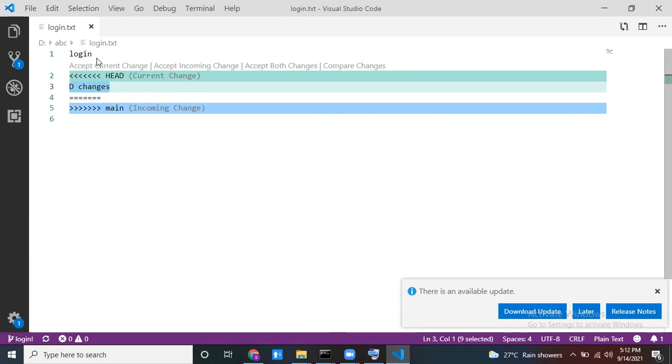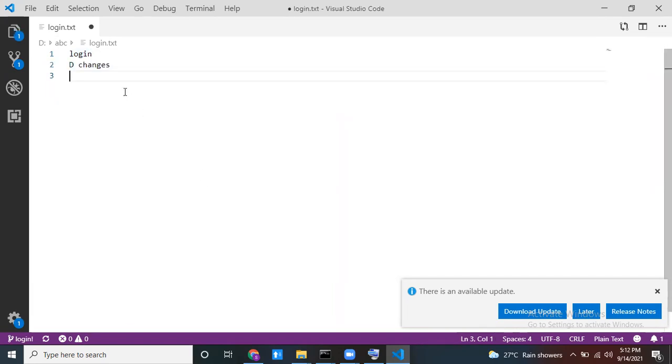If in the past you only worked on the login page and you don't want the previous changes, then you can accept the current changes. If you don't want the current changes, you can accept the incoming changes. If you know about the changes, then you can do that. If you don't know about the changes coming from the main branch, what do you have to do? Better to go with accept both changes. Yes, I accept both changes. Now it's like this. I resolved the conflict. Finally it looks like this.